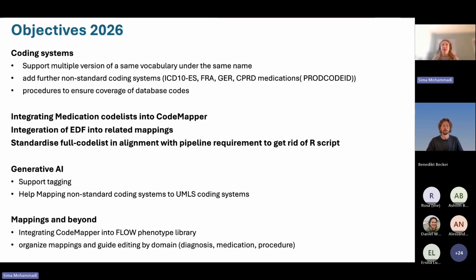And at the end, the objectives for next year are that we want to add further non-UMLS vocabularies, like the Spanish and French versions of the ICDs, CPRD, and other versions. Now we have the ability to handle different versions of the same dictionary, but unfortunately not under the same name. But this is something to be improved this year.